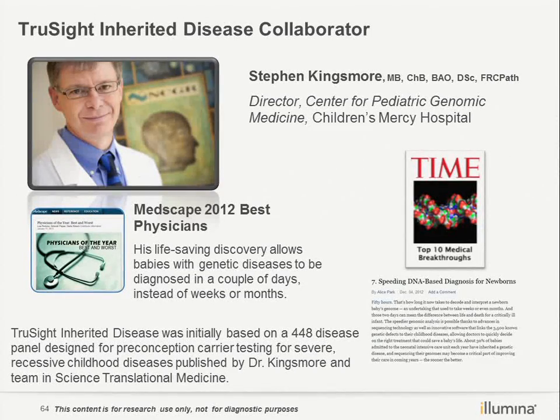So as an example of the inherited disease, we collaborated with Dr. Stephen Kingsmore from Children's Mercy Hospital to design this panel. This panel was originally based on 448 disease panels developed from his group. So they are expert designed targets.